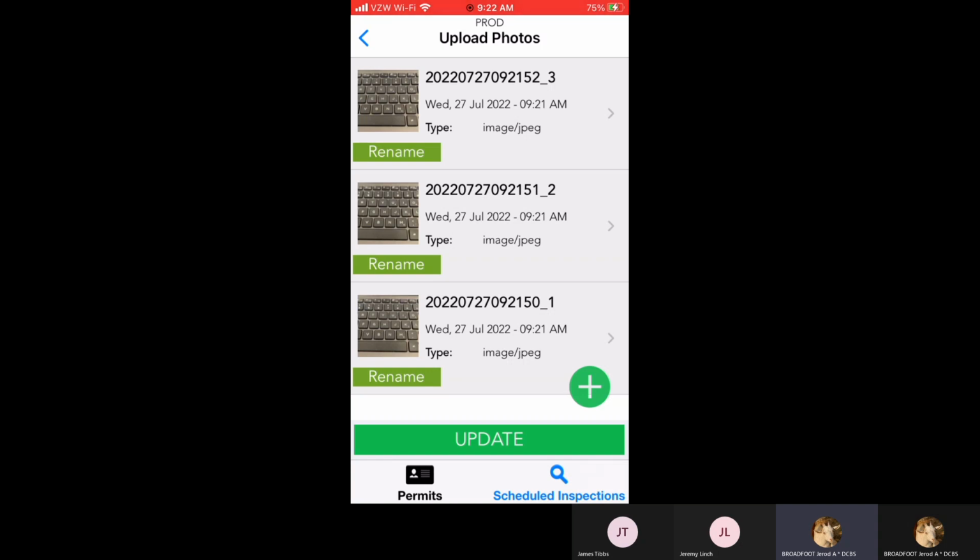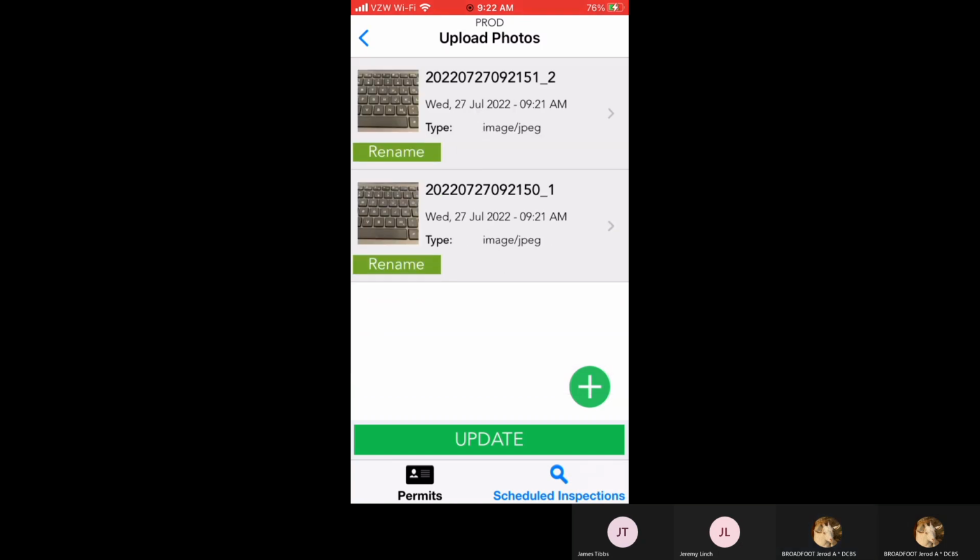Don't worry about renaming them, because once they are submitted, they're going to be compressed into a PDF document. So the names are just going to go away. So don't worry about renaming them, even though you have the option. But let's say you took 3 pictures and one of them's bad, before you submit, you can just start on the right-hand side of the screen with your finger touching and swipe to the left, and you can just delete the picture.